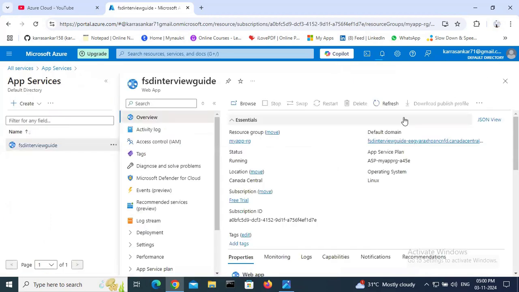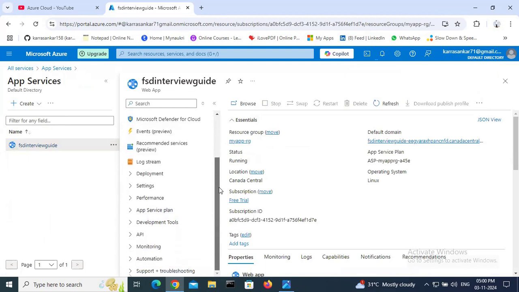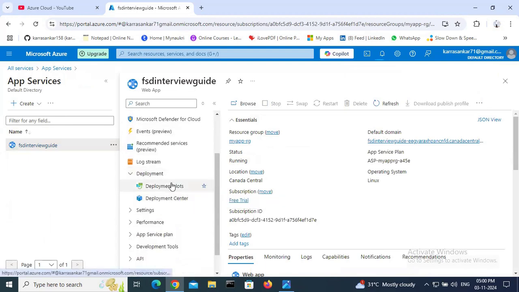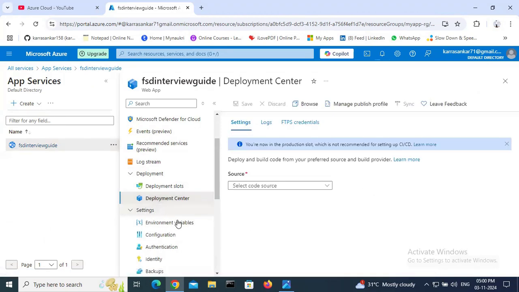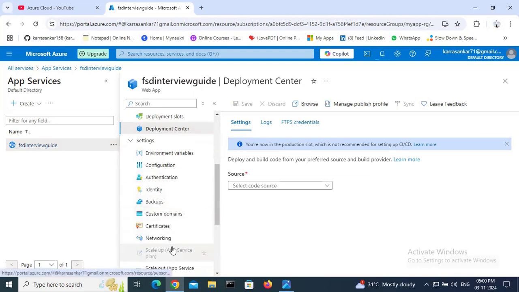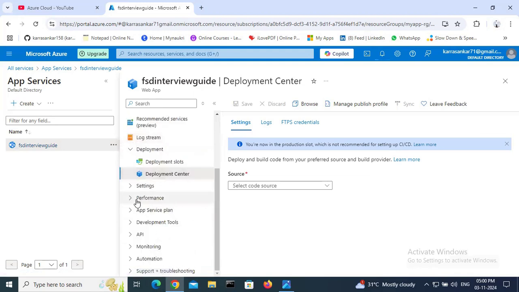So close this notification tab. See here, this is the name. This is the overview. So this is the deployment source, deployment center. These are the settings: environment variables, configuration, authentication, identity, backup. These many are there. Here performance, load testing, something is there.